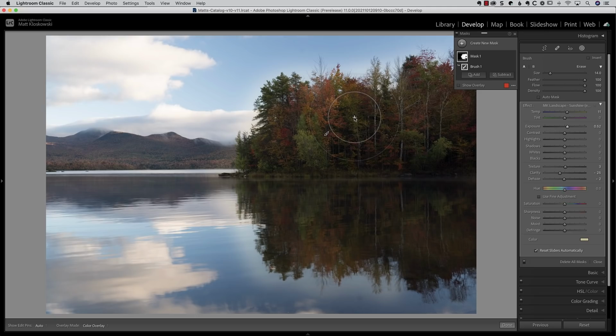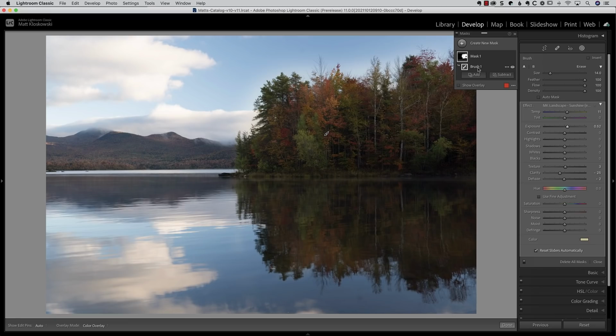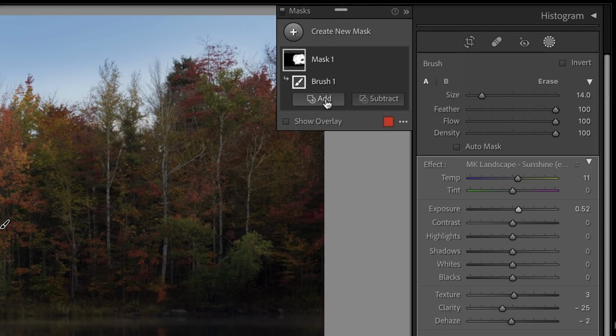Now, we've always been able to hold down Option or Alt and go into subtract mode for the brush, and I could subtract out any areas that I wanted to. So that's nothing new. We've been able to do that for a while. But what is new is you'll notice up under our mask, we have this little sub layer that shows us that we used a brush to create this. Under the brush, we can see add or subtract. So we've got two little buttons there.